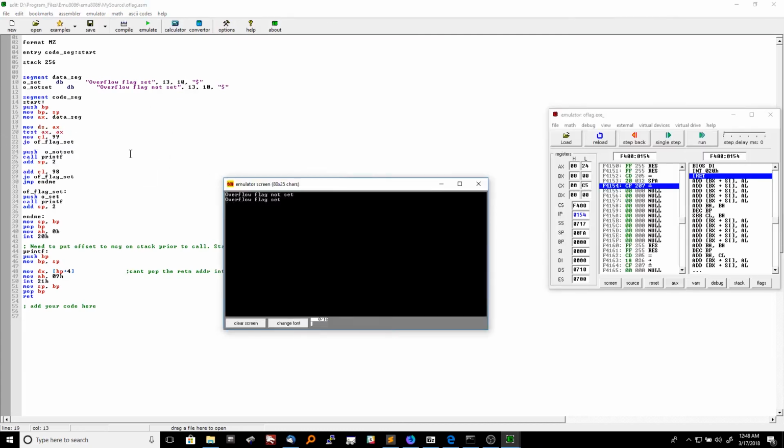So I just wanted to show this really cool bug. I thought it was really fascinating, and it's not something you really deal with in high-level languages.